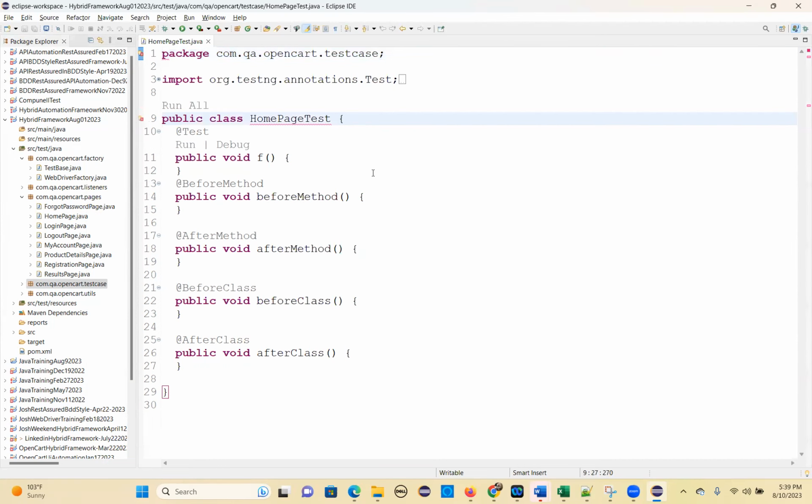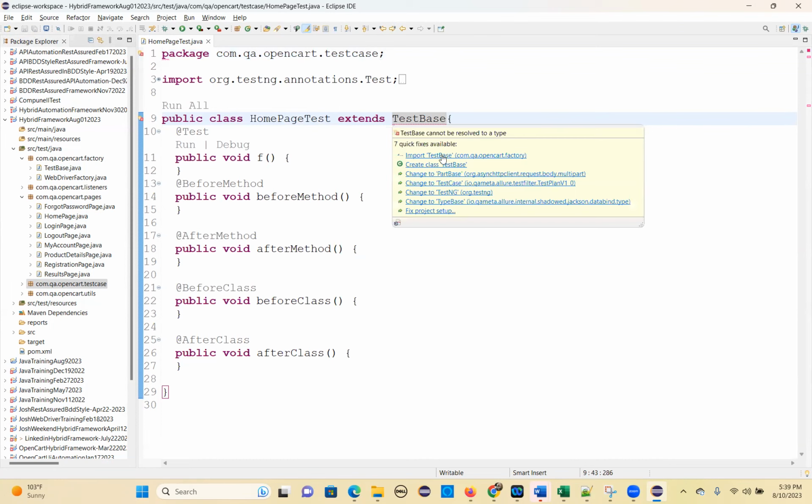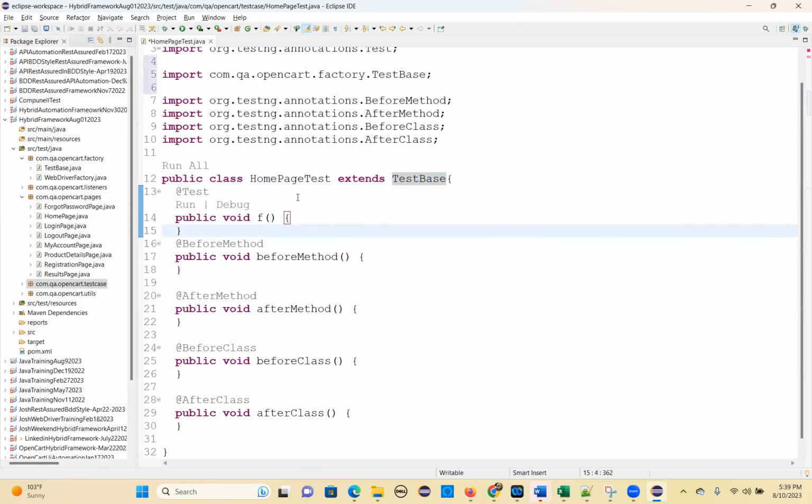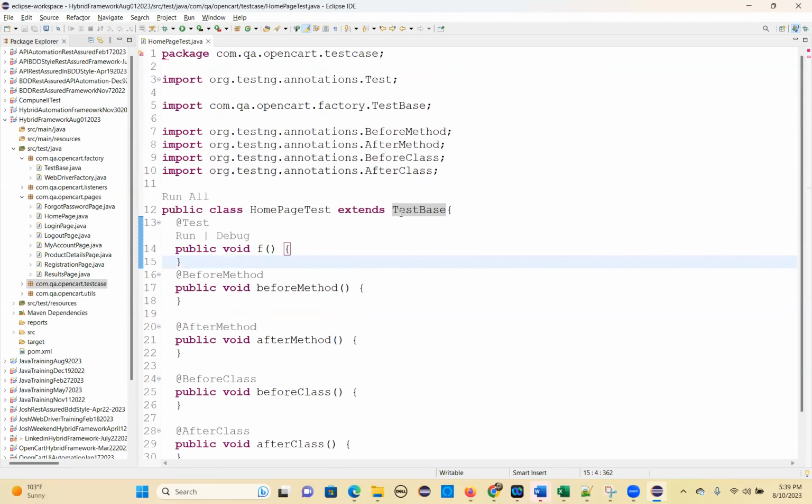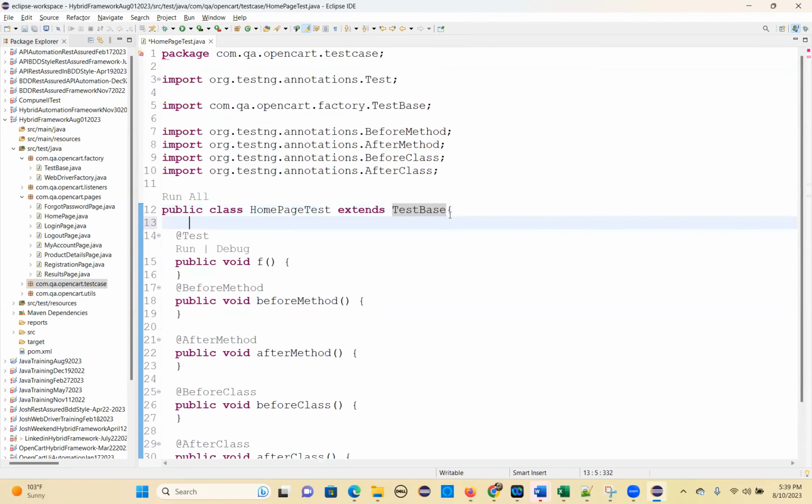So then extend test base class. These are all examples you can give for inheritance. So your page test cases are also extending to child classes. Now, I'm going to create a logger first. So let's create a logger.